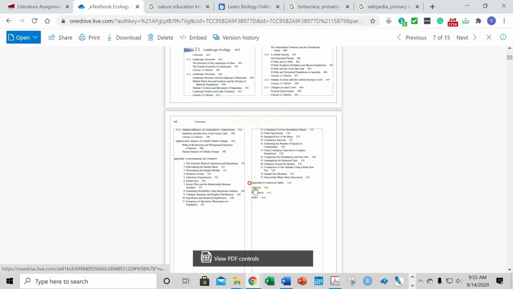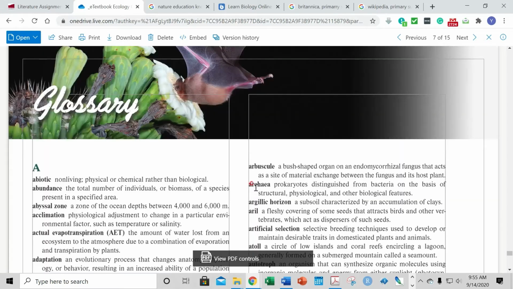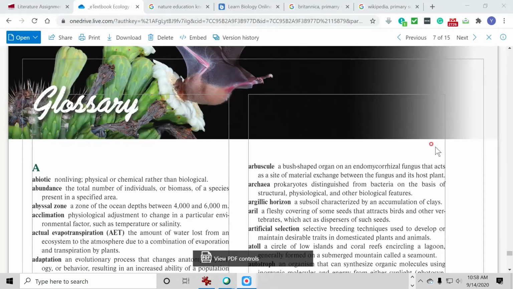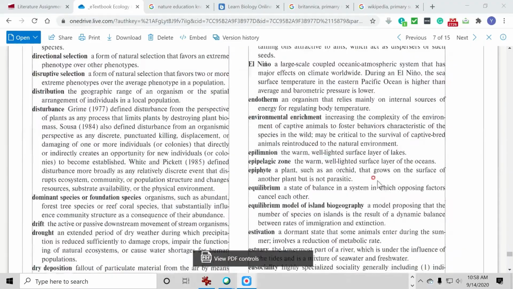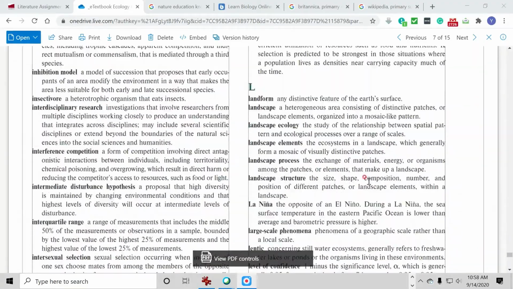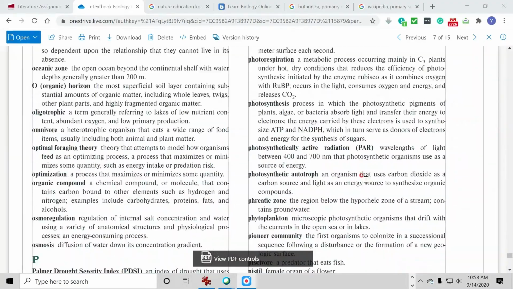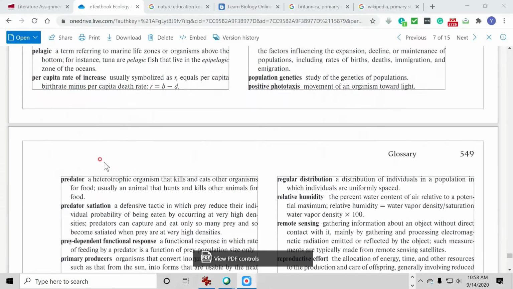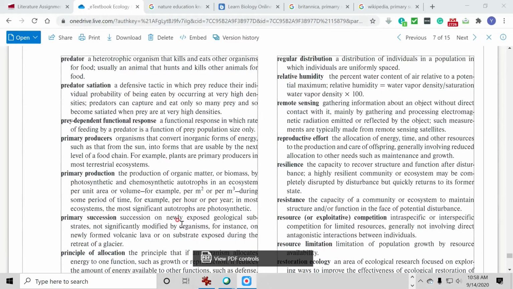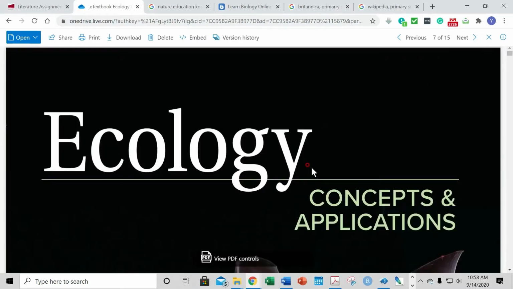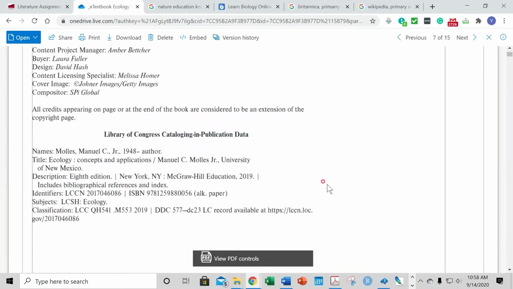If we click on glossary, we are brought to the glossary section. All you do is go down and search for your term. Primary succession is right here. So that's the first part of step 2 completed, defining a term. The second part is actually expanding on the term.